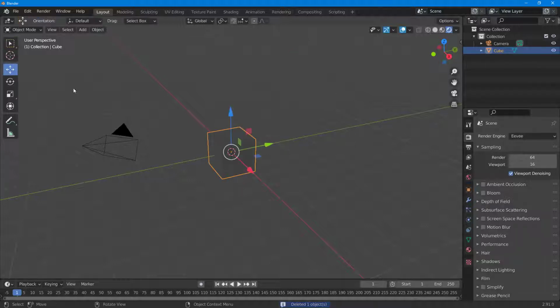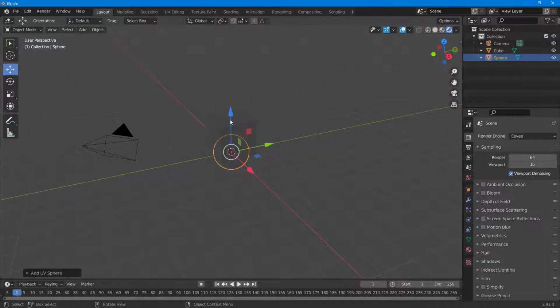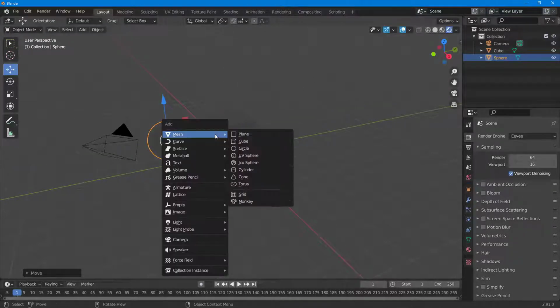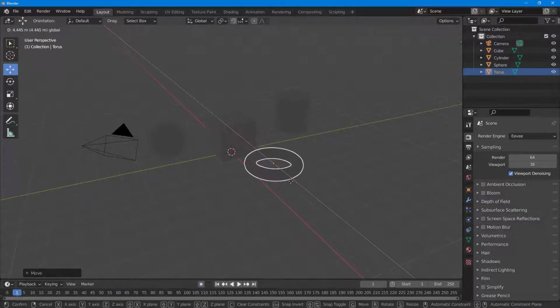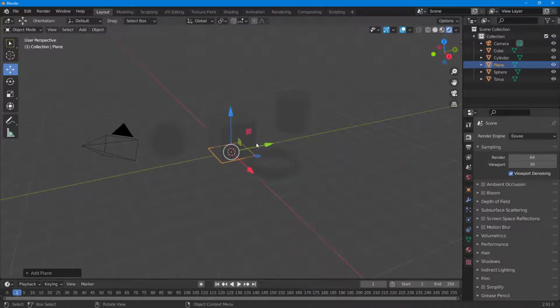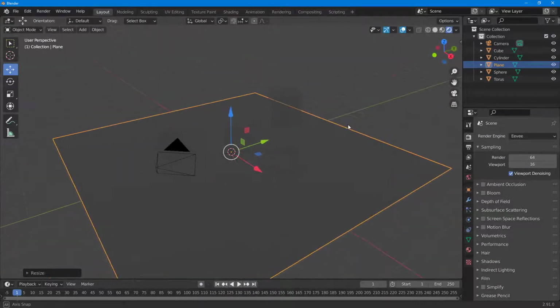So let me just move this cube up onto the top. I'm going to press Shift A on my keyboard and bring in a UV sphere. Let me keep this to the side. Then I'm going to press Shift A again and bring in a cylinder, drag it to the side, press Shift A right here, bring in a torus, and move it over here. I'm going to press Shift A again, bring in a plane as well, and then scale this out just like this. So you can see that I have a dark area.